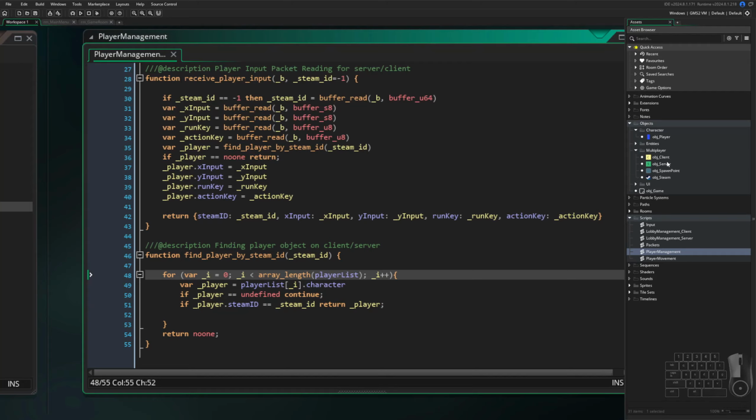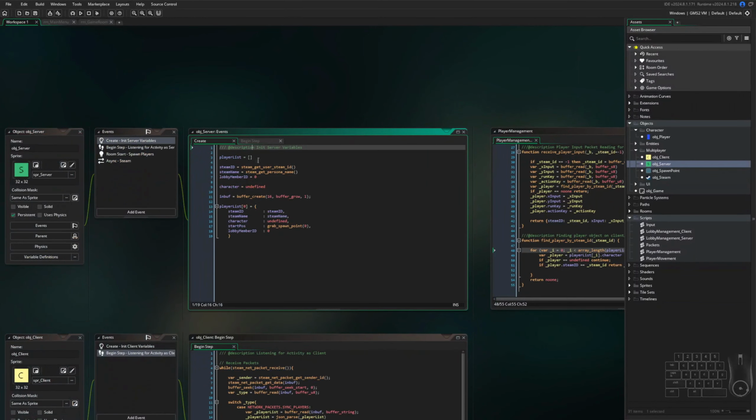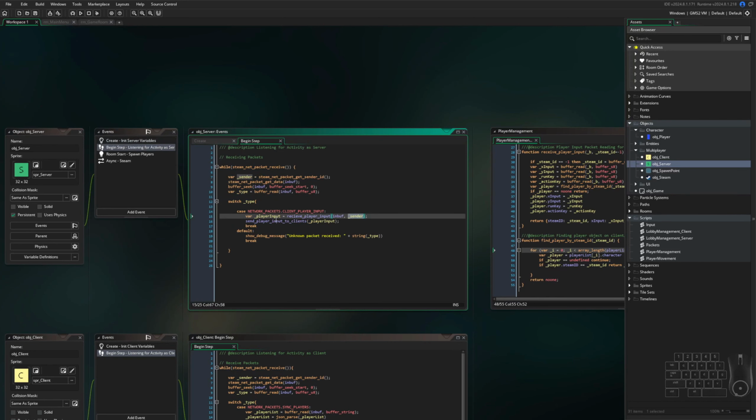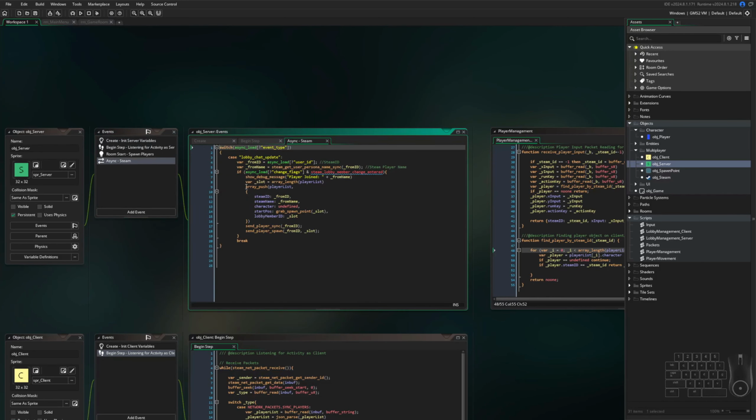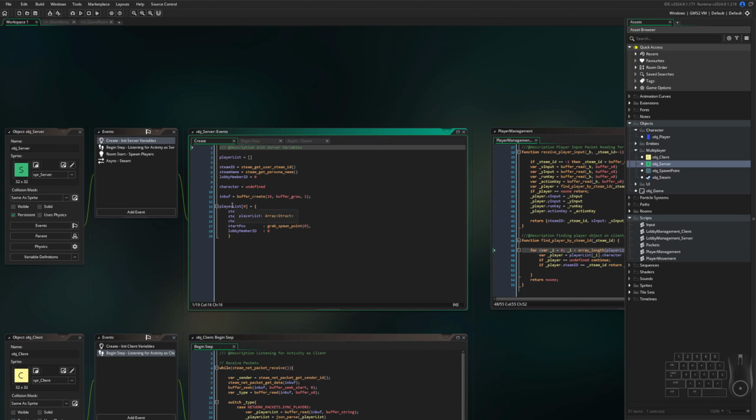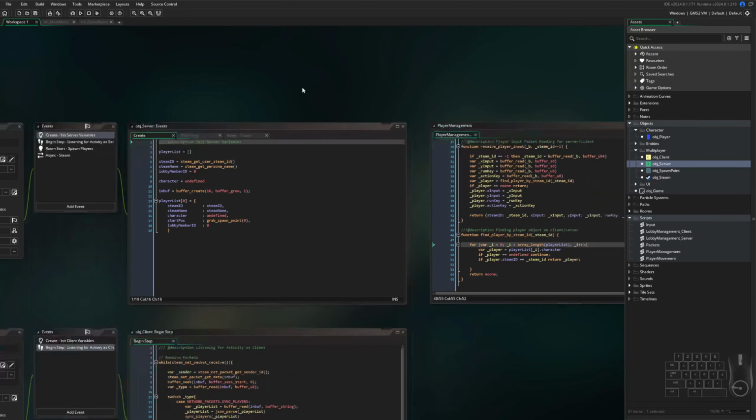Because if we remember, on our server object, when we create it, we have this player list that's created, and every time somebody joins in, we have it push the new player and all of their attributes and everything into this player list, this array, this structure that we created to begin with.